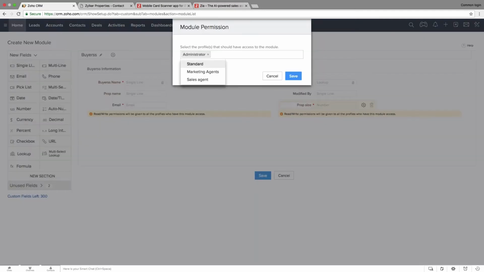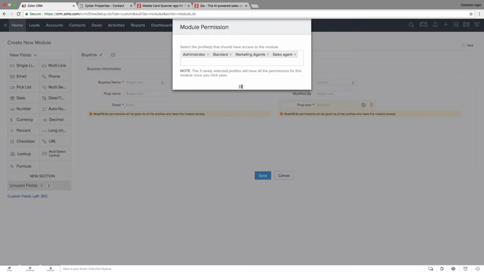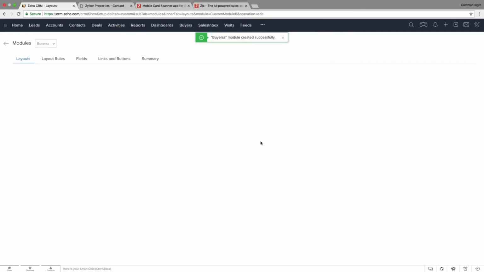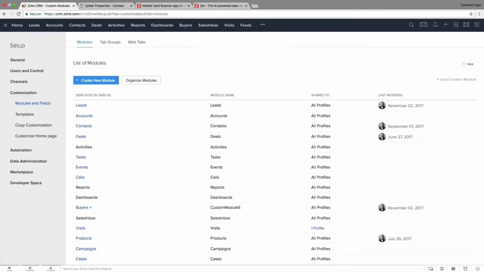And you can also determine whom in your organization should have access to that module, and simply hit save. That module will be immediately created. And each and every single module can also have its own layouts. In the case of a real estate business, you would want to have separate layouts for each of your services.